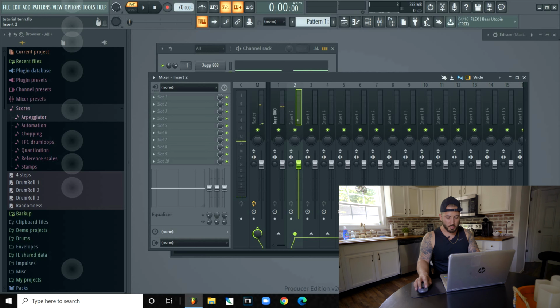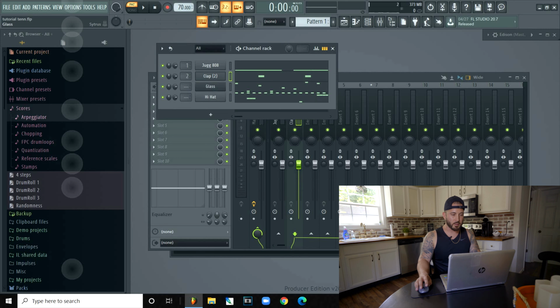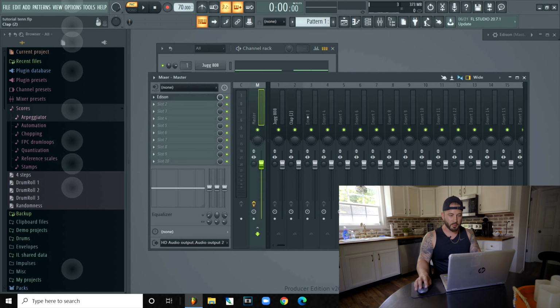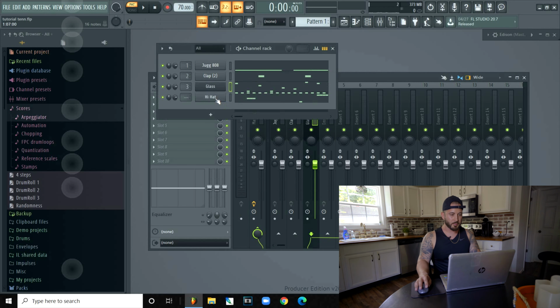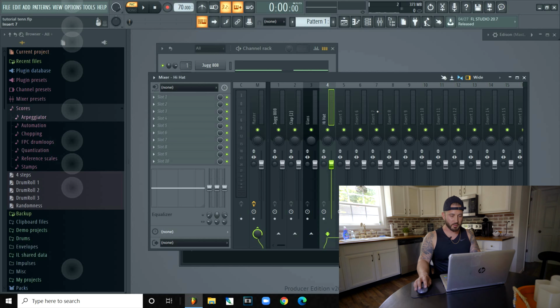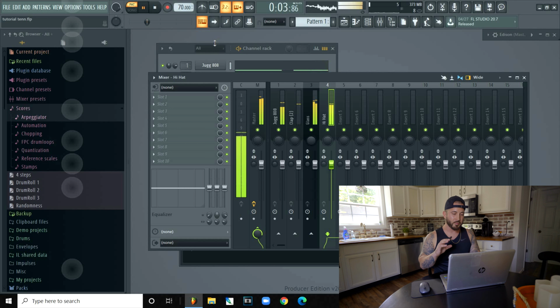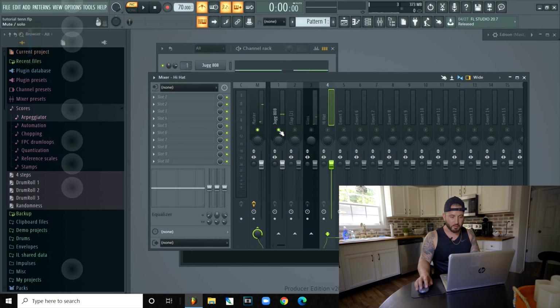Click on the clap, I'll go to number 2, Control L. I'll click on the melody sound, go to insert 3, Control L. Then the hi-hat, insert 4, Control L. Now, this is how you mix the beat. So in the fastest way possible, I'm gonna show you how to mix the beat. First, I would turn off all sounds. If you wanna solo a sound, just right click the light right there and it'll solo it.